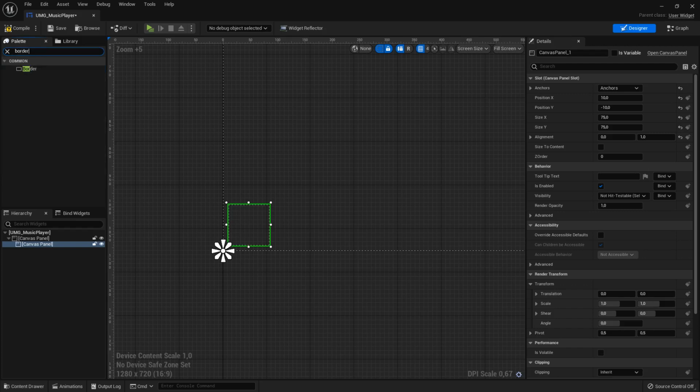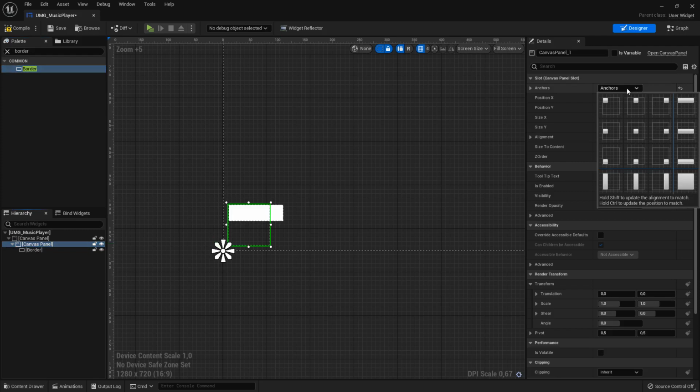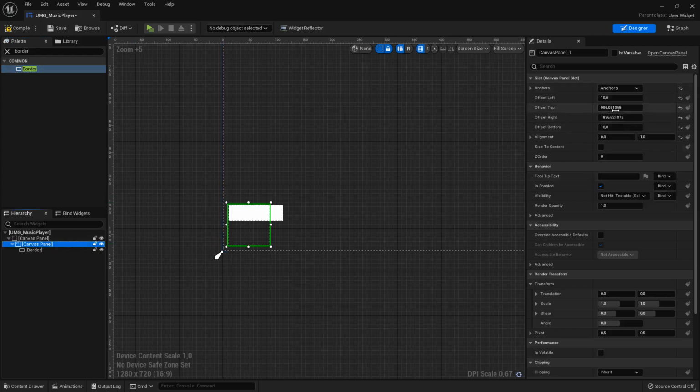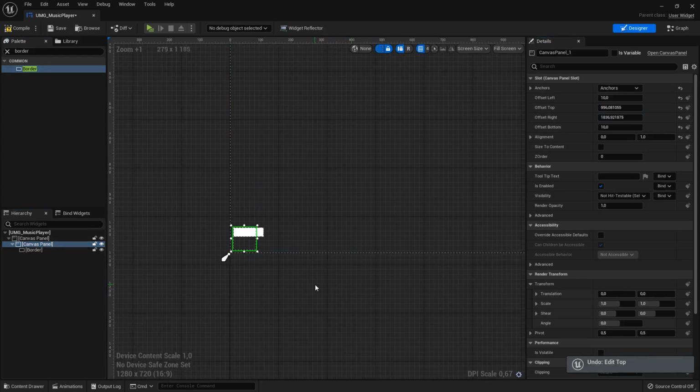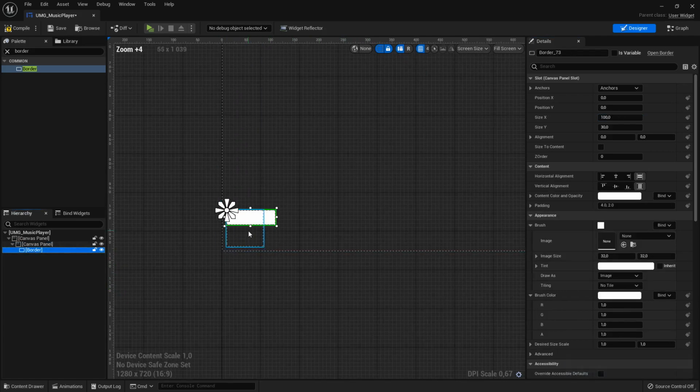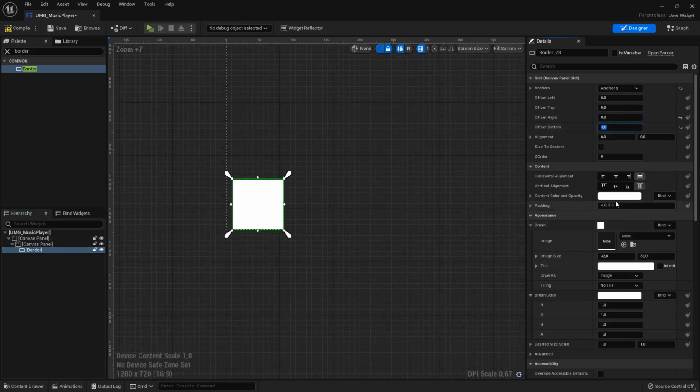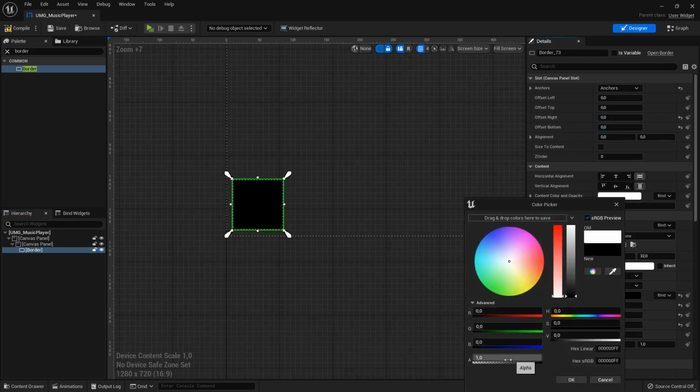Let us add a border to it to create a background. A border, anchor it to take the entire space. Oh, sorry about that. I forgot to click the border. Anchor it like this. Remove the offsets. Good. Brush color here. I like to go with black and 0.35, 0.45 on the opacity.